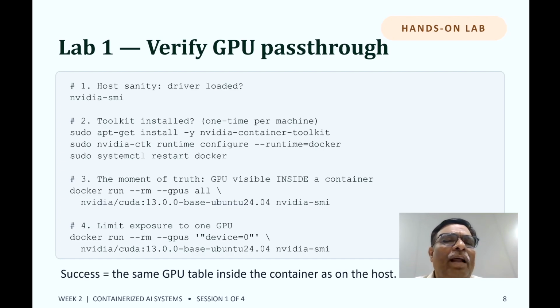So you have the docker run command, which we will use with --gpus all. nvidia-smi tells us the status of the NVIDIA GPU which exists. Then, limit exposure to one GPU. That basically means you can run your Docker container on a specific device, a specific GPU. Okay, so once it is all successful, you're able to execute it. The same GPU table is inside the container as on the host. So let us try to understand this in detail.